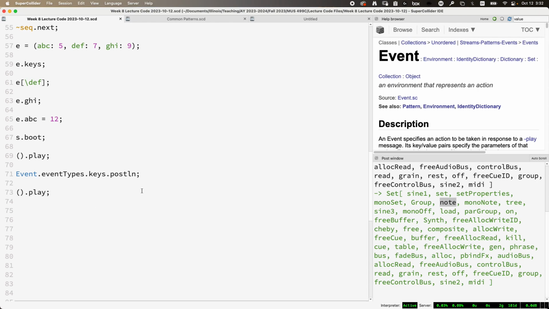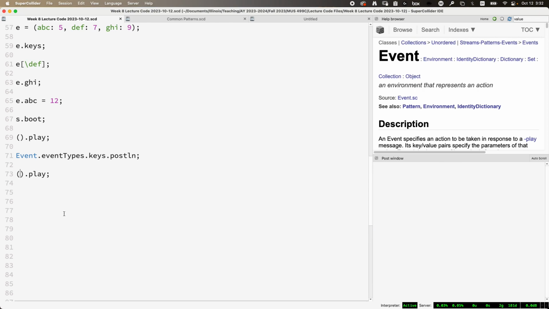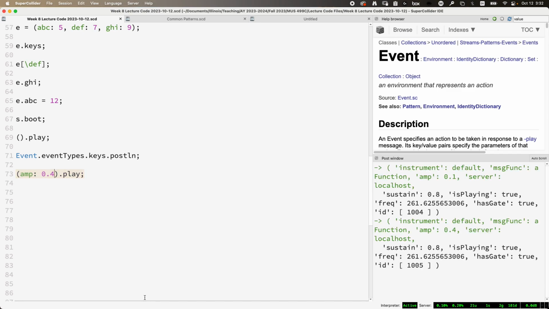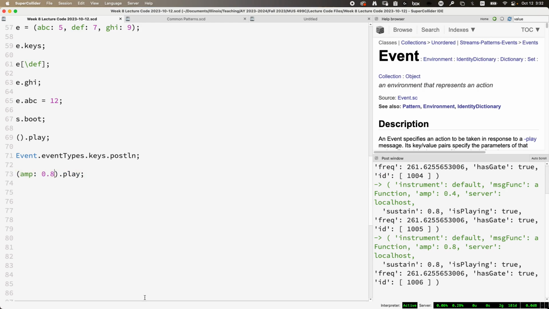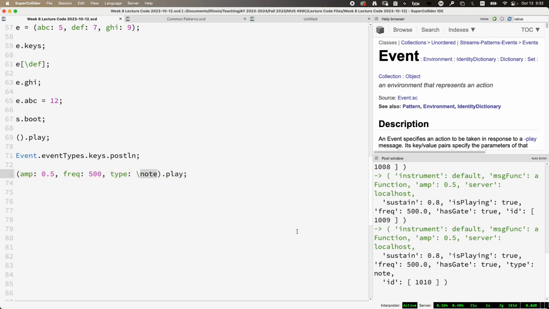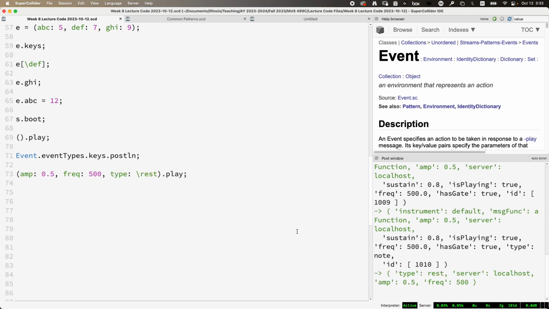There's a bunch of parameters which are in the note event, like amplitude. The default is 0.1, but we can change this. There's the default frequency, which was middle C, but we can put whatever we want in here. And there's also the type, and by default this is the note type event. If we make this a rest event, it won't do anything, right?